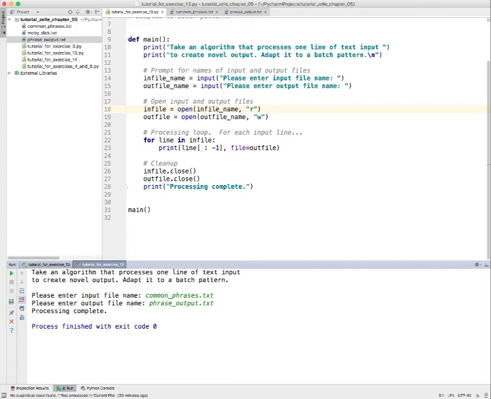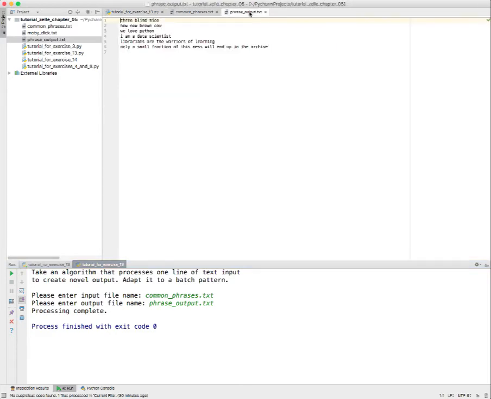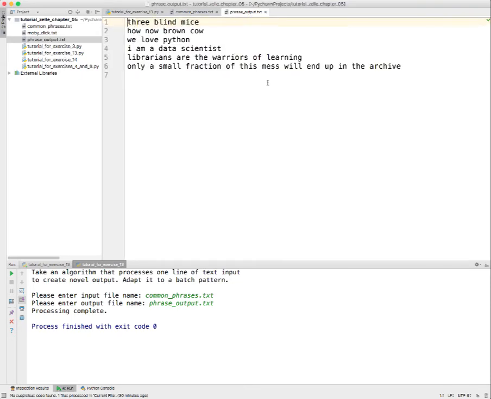Processing complete. So let's look at phrase output. Just what we wanted. Now, interesting to see what we got. How many lines did we get? Well, we got 6 lines, right? Plus, we have a 7th line without any content on it. Why? Because of that last new line character that's there. That last new line character looks like a 7th line without any input on it at all. Interesting. That's just what we wanted.